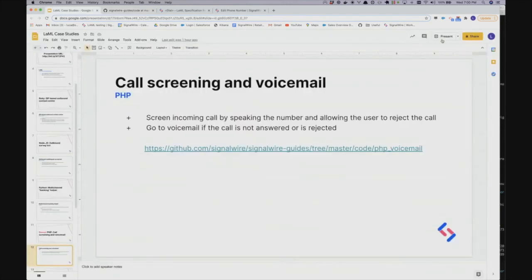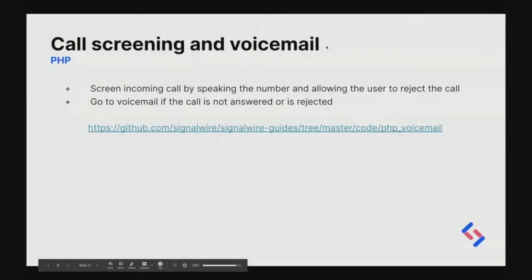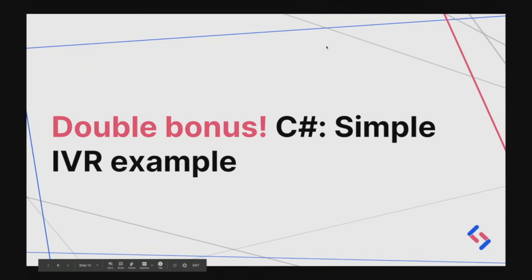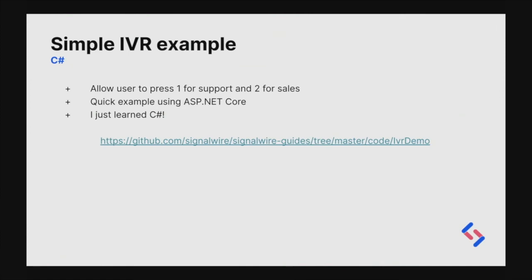Last but not least, and we'll just be a little bit late today, is the double bonus, which is a C# simple IVR example. It allows the user to press 1 for support and 2 for sales. It's a quick example using ASP.NET Core, which was actually quite complicated to set up for myself because I just learned C#. So yeah, this application works and I'm very happy about it.